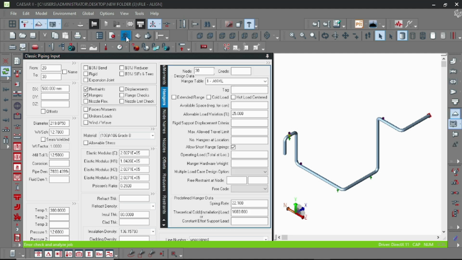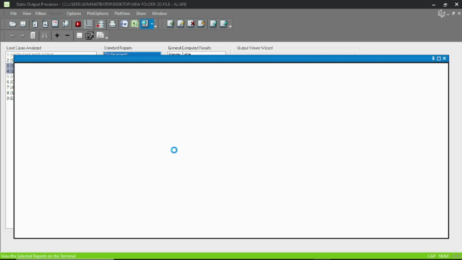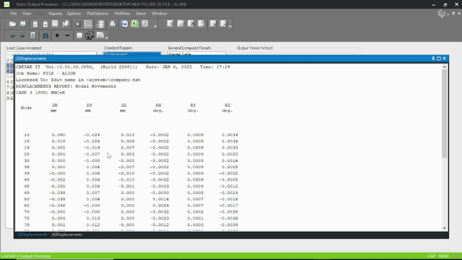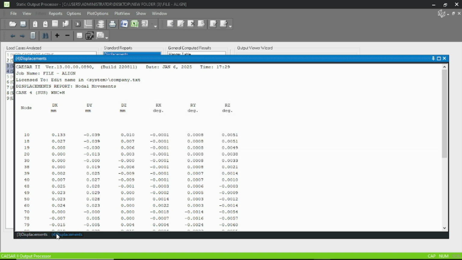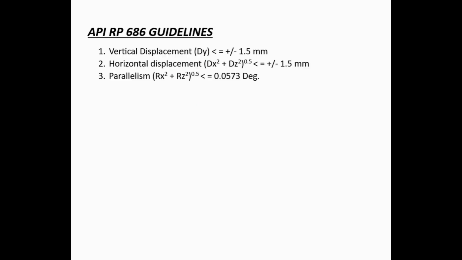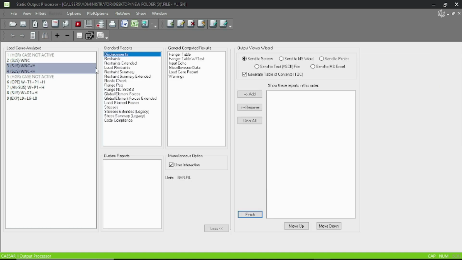And run the file. Now if you check the displacement values at the mentioned load case, which is WNC plus H, you can see the displacement values at Node 10, which is the equipment anchor, are quite low, and I guess these values are within the limits and will pass the API RP 686 guideline. You can see it here on the screen. So that is the pump alignment check, which is a very necessary step for turbine and pump installations, specifically boiler feed pump installations.